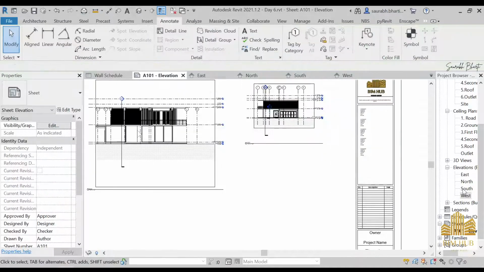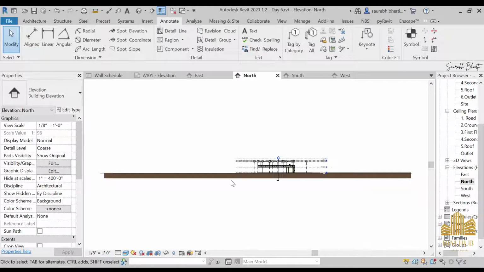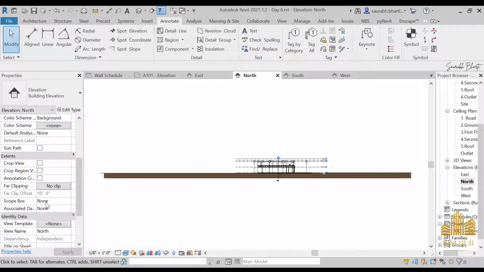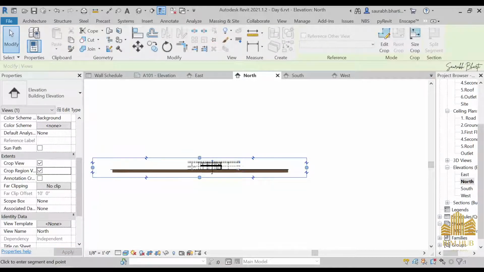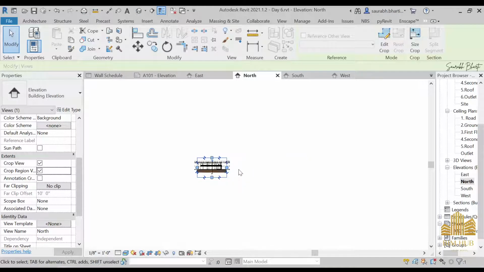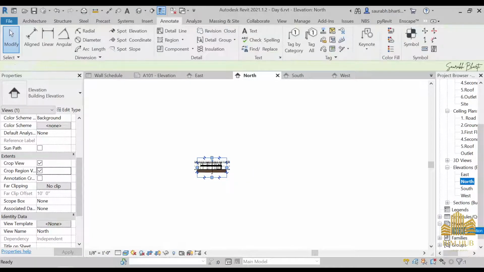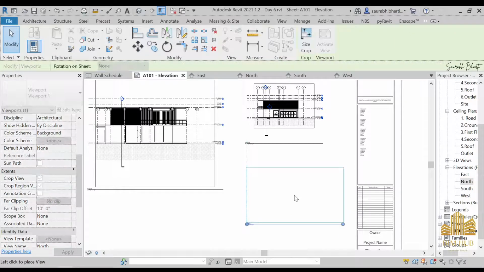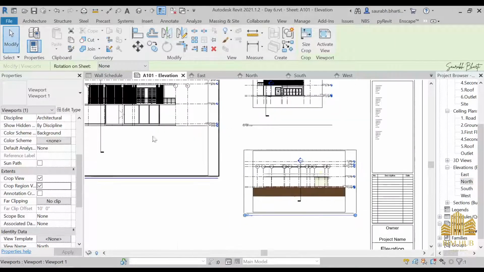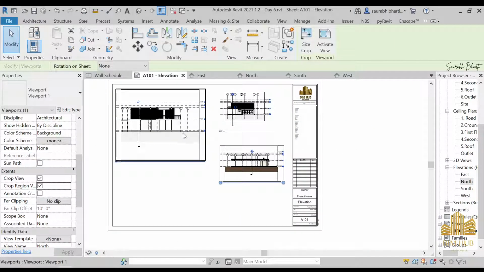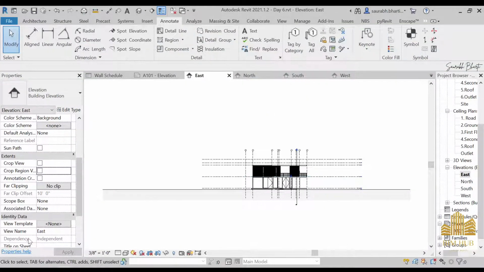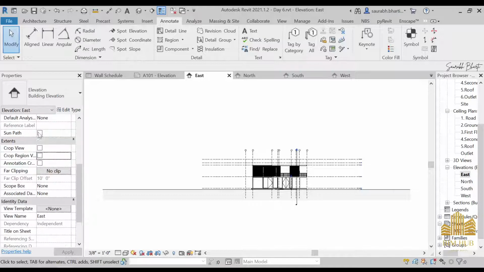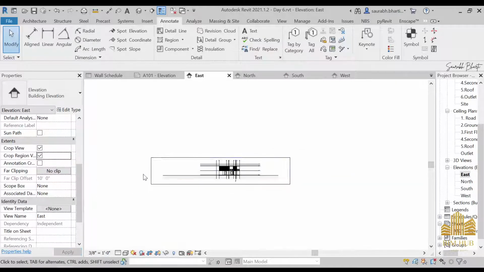So after this, go to the north view and then select this crop region, select this, make it smaller, select this, make it smaller, and then go to the sheets once again, go to the north, put it over here. And if you want to increase or decrease the size of it, you can do that. After this north view, you can go to the east view and then crop this.